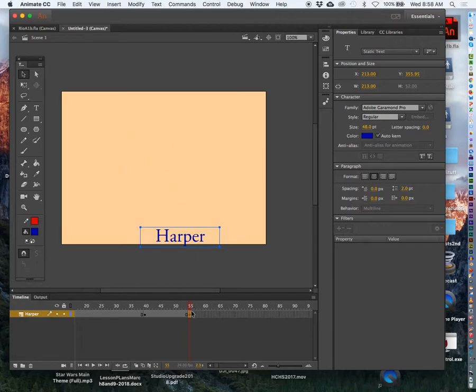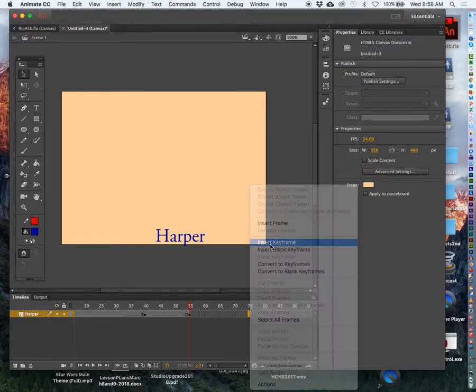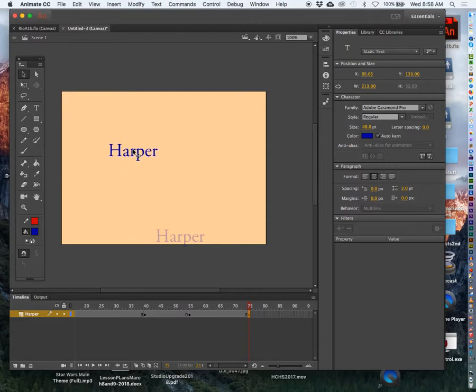Okay, it's not going to be real long, maybe 20 frames. So I'll go up to frame 75. I'll click underneath it, do a right click, and go to insert keyframe. Now I'm going to drag it where I want. That's where it's going to land and that's where it's going to stay.